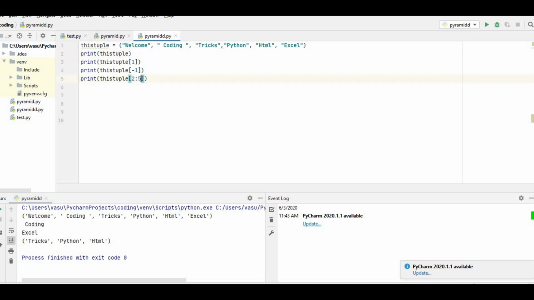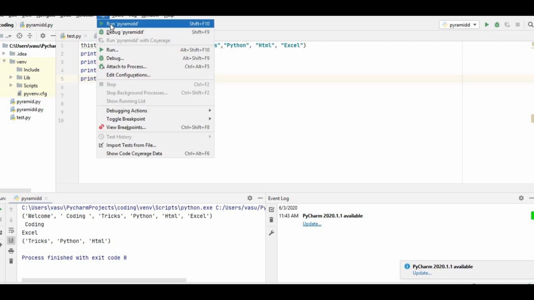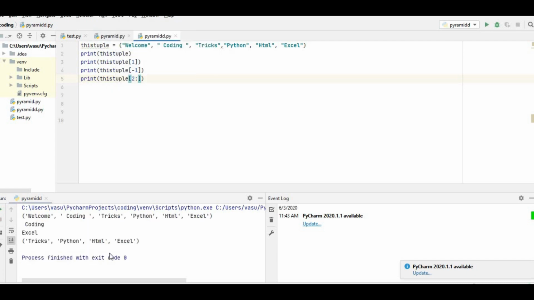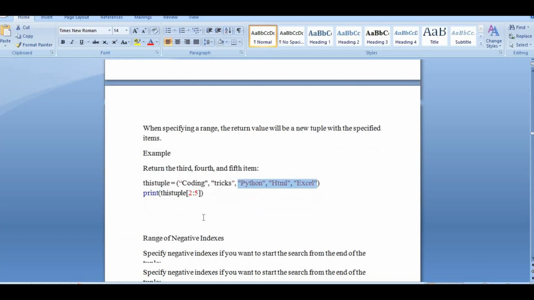You can also give 2 and then leave the end open. That means from 2 I am requesting all the strings. However many strings there are, it will give from 2 to the remaining strings. Like this you can access the strings.